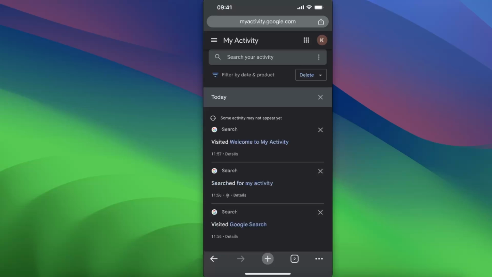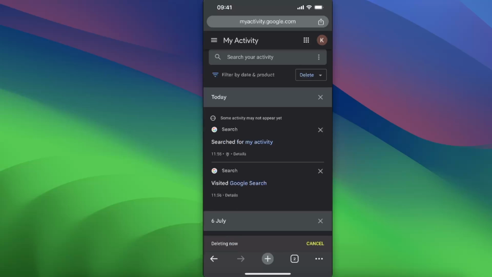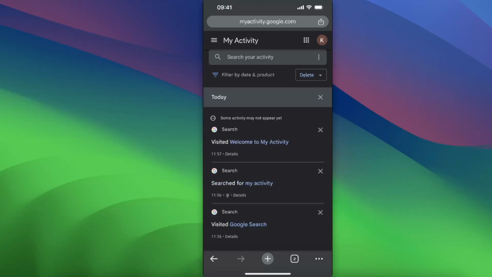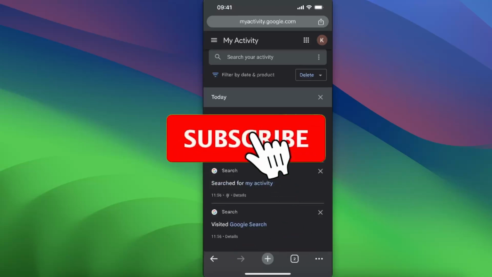Now, if you have deleted this search history a long time ago, then it's not available anymore, sadly. And yeah, you can only cancel and recover it instantly. But maybe you will find it here.